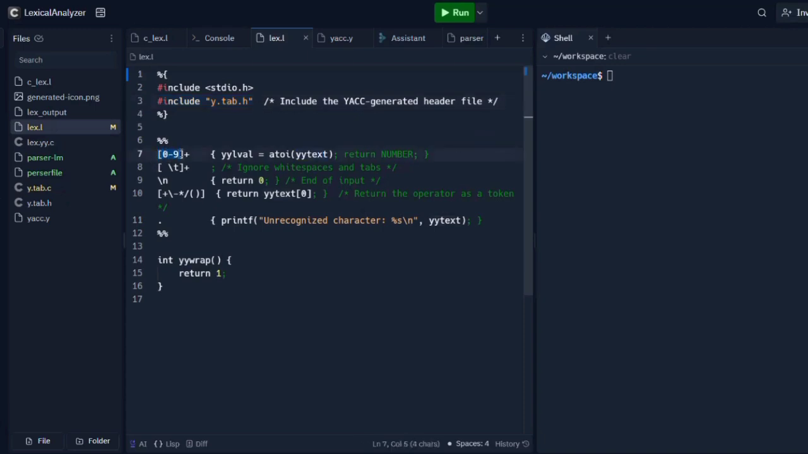Next, the pattern [0-9]+ matches a number of one or more digits. Here yytext contains the matched text. atoi of yytext converts the string to an integer, then stores the value in yylval, used by Yacc. Finally, it returns NUMBER, which sends the token number to Yacc.